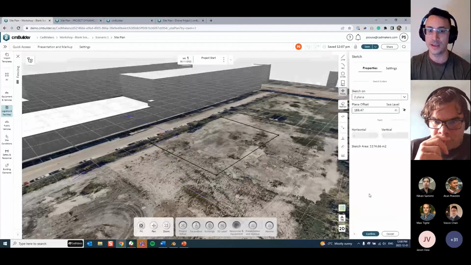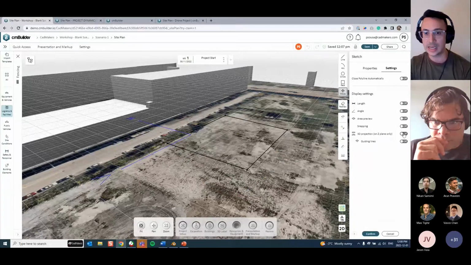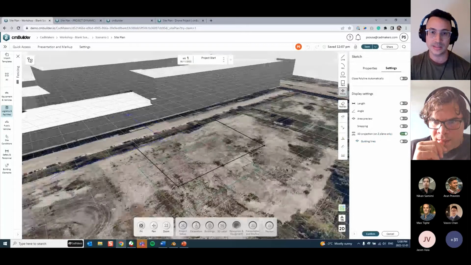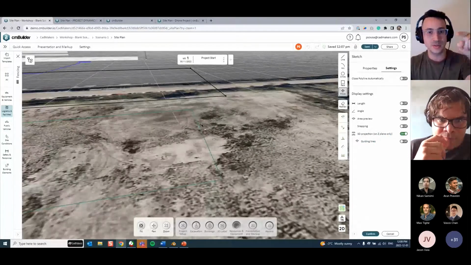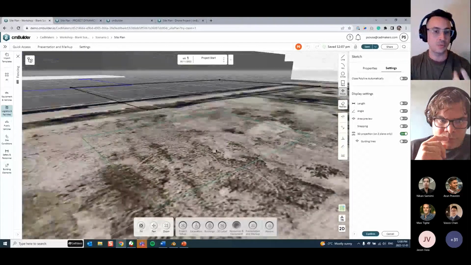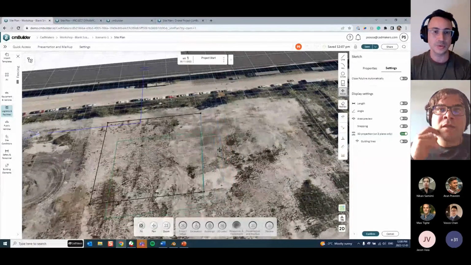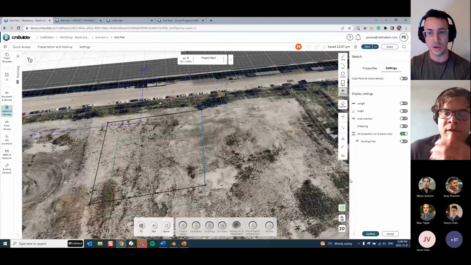Okay, so if I go back on my edit sketch over here and then go into settings, I can click on this 3D projection on Z plane, so I can see what is the projection of those lines on the ground, right? So you see the green lines are showing me exactly where they are, and I can move this around and the lines will move along with it.